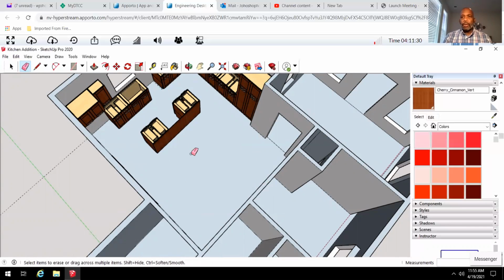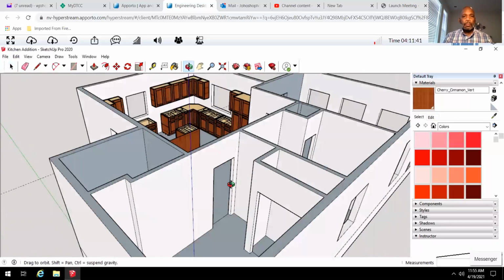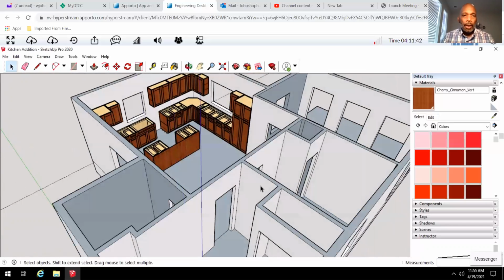All right, so now I have added all of my base and wall cabinets, including those required for my island. Okay, so that's how you're going to do that.